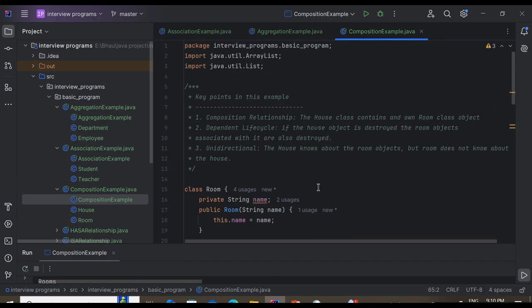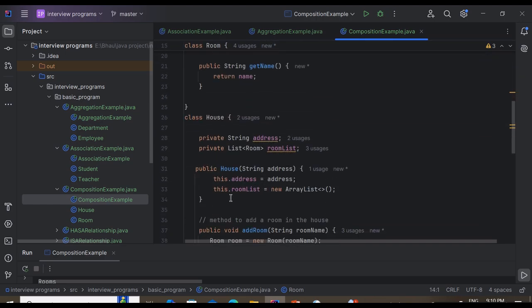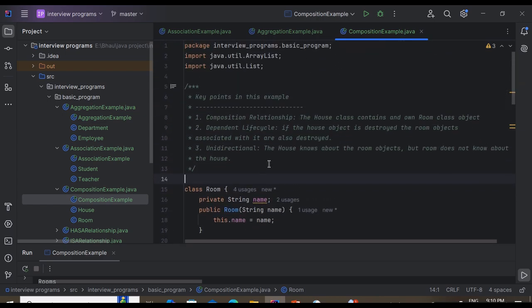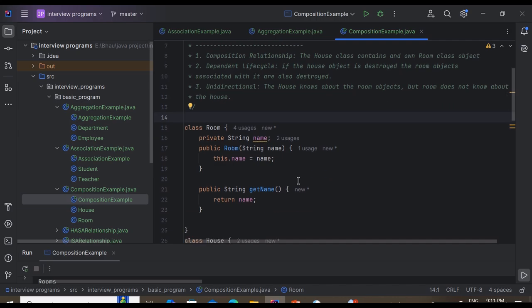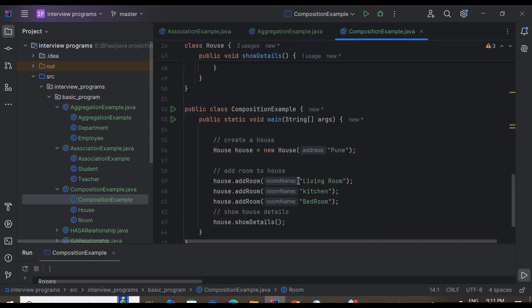So let's see some points related to composition. In the composition relationship, the House class contains its own Room class objects. The second point is dependent life cycle. If the House object is destroyed, the Room objects associated with it are also destroyed, because inside the House we have created the object of the Room. And the third point is unidirectional. The House knows about the Room object, but Room does not know about the House. So this is the example of composition in Java.